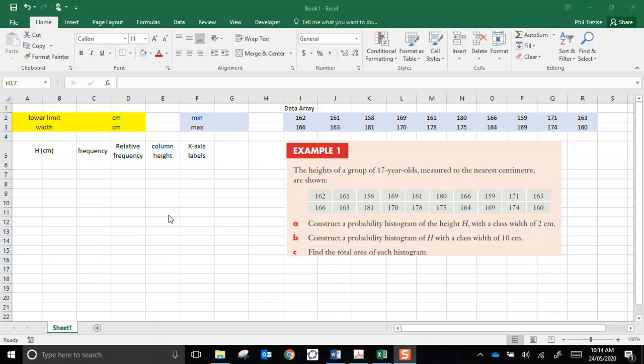Hi everyone, this is a lesson about how we might use technology, in particular Microsoft Excel, to answer a question like this. So we have a group of 17-year-olds, and to the nearest centimetre the heights have been measured. Here's a nice little table with 20 entries. We're to construct a probability histogram for the heights with a class width of 2.